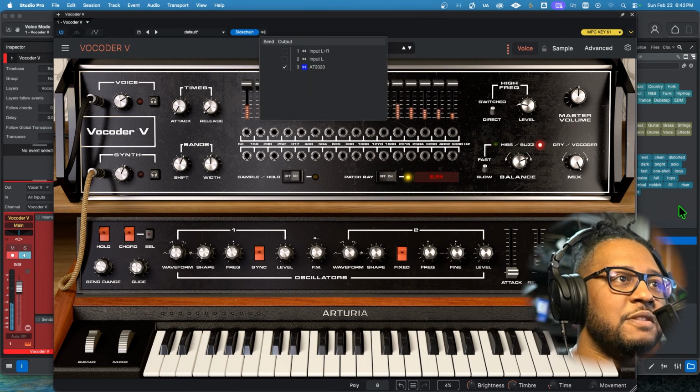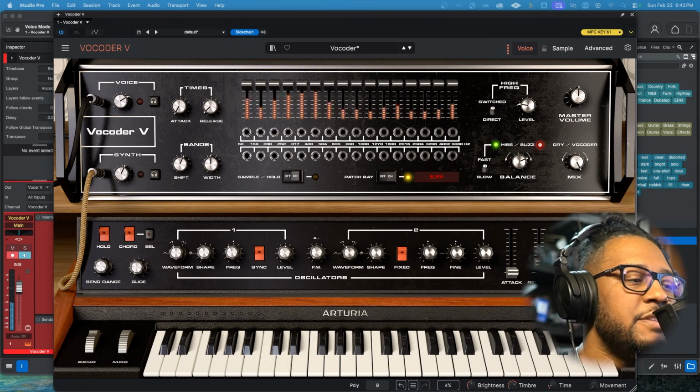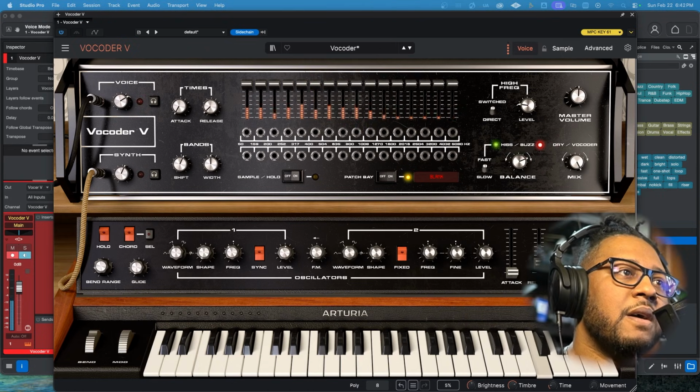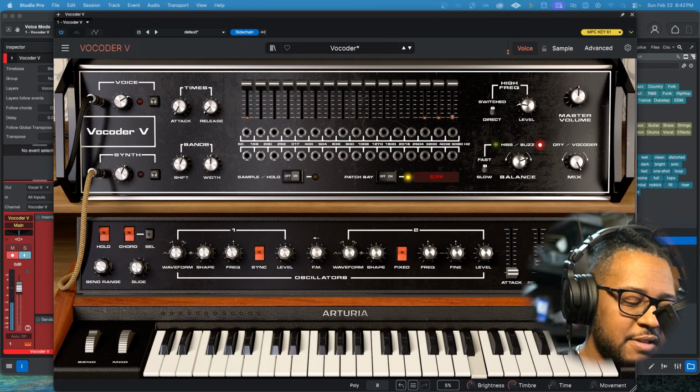Now you should kind of hear the sibilant frequencies come from the vocoder. Let's test it out. This is a vocoder test, a vocoder test. This is a vocoder test.